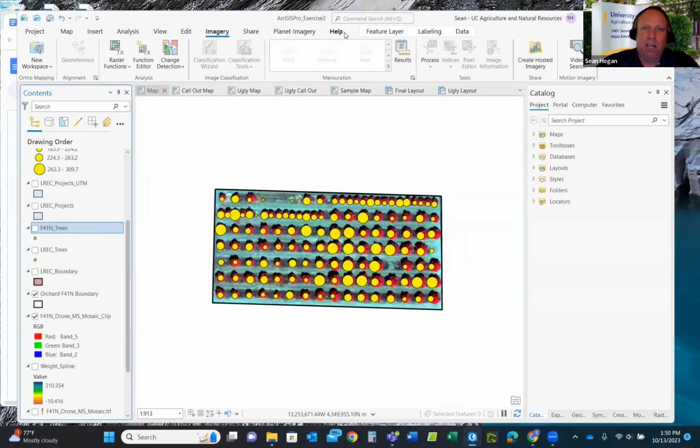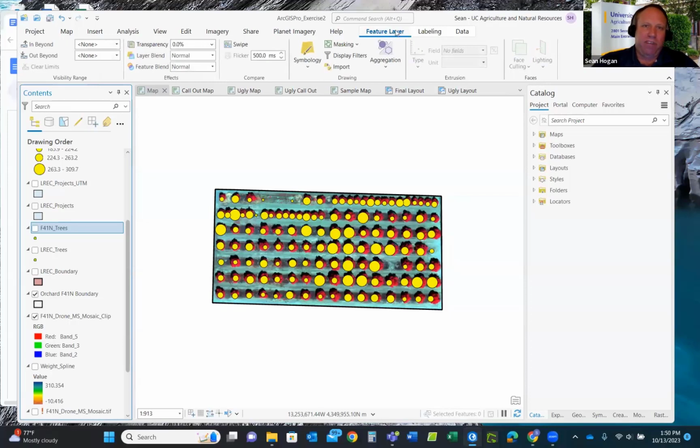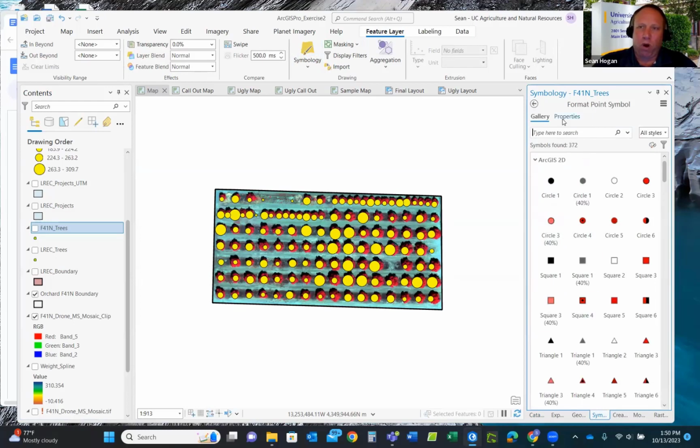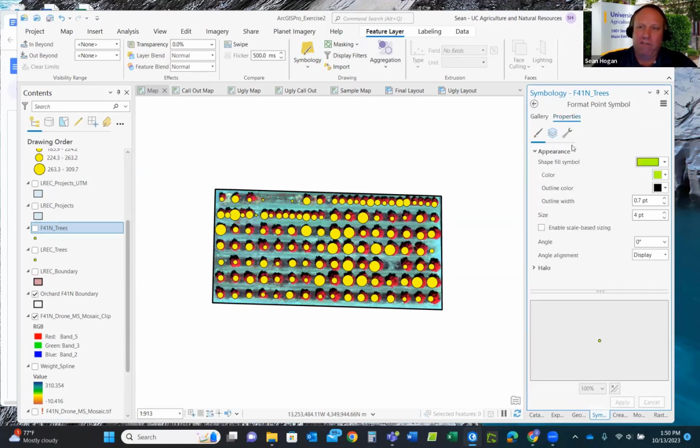Planet imagery, that's a plugin that we don't need to worry about. And then feature layer. We will refer to this often enough, where we'll go to symbology, where we can change the style, and we'll be doing this frequently through the exercise. So we click a symbol, we can decide what kind of symbol we want. We can change the properties of that, including the color and the outline, the size, you name it. So there's going to be quite a bit of that throughout this workshop.